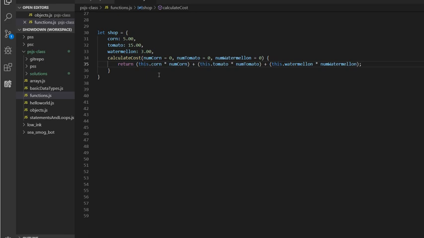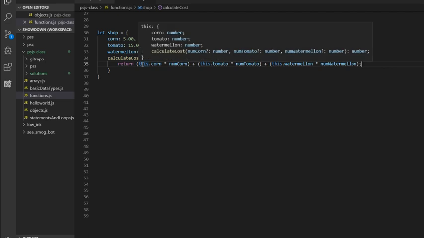So let's say it's like 5, and then you multiply it by this dot corn. Like you hover over, it's going to tell you what it is. Just look. The pop-up even says corn, it's a number, tomato, which is a number, watermelon, which is a number, calculate cost, which is a method that takes number arguments and returns a number. That's TypeScript for you, that's showing you information. It's useful.